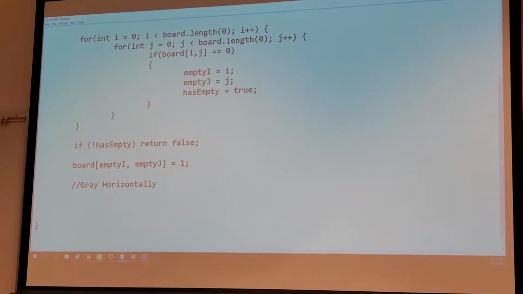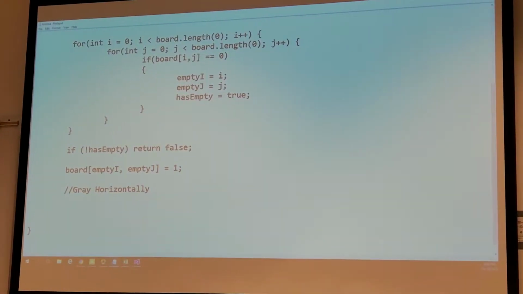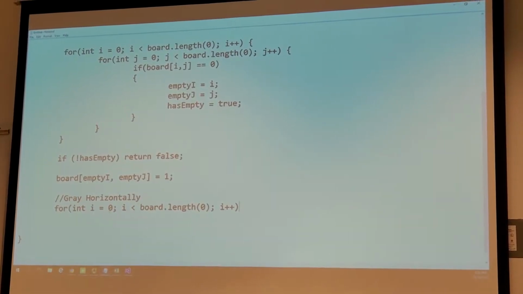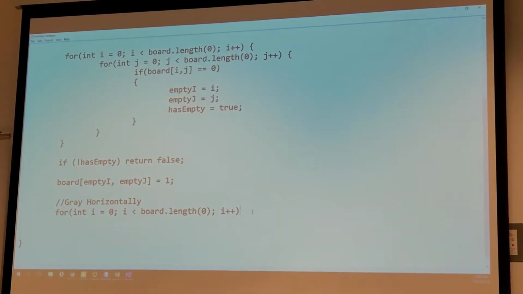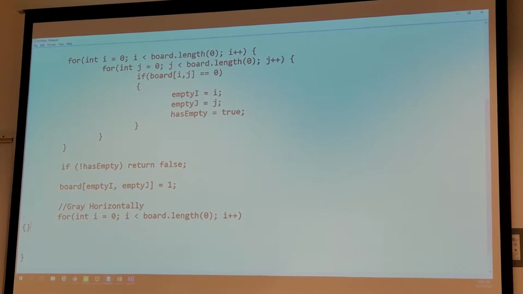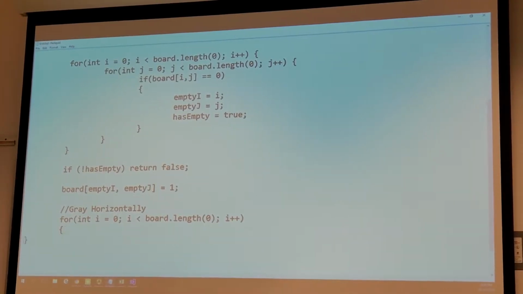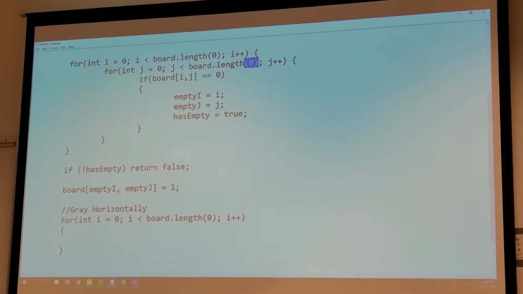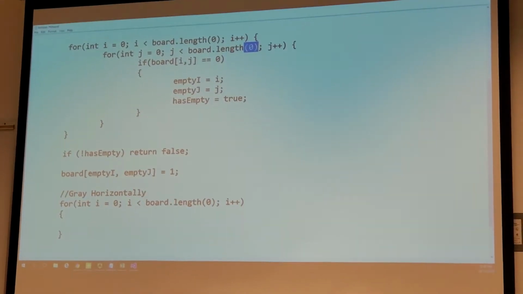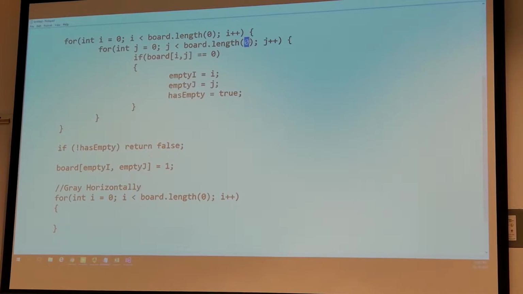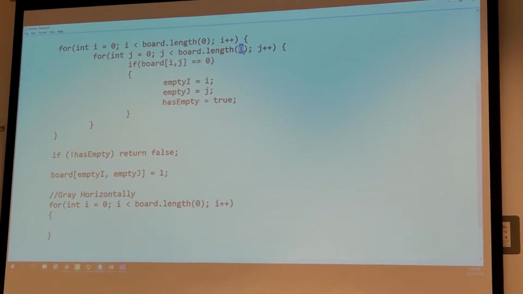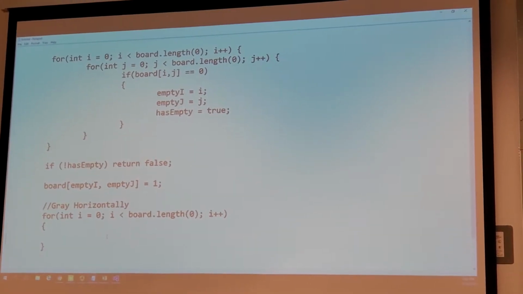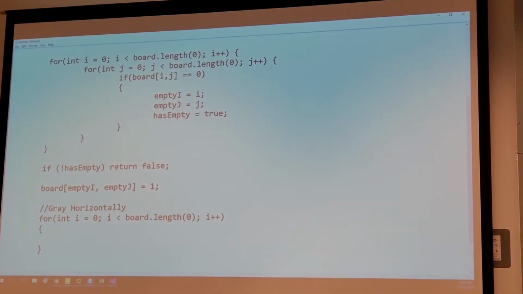So to grade horizontally, what I have to do is say for int i = 0, i < board.length. Notice that in this one I'm only using length of 0 because all the chessboards are squares. You could argue that I need to put a length of 1 in here and that will be fine, but again, this is a chessboard, so it's supposed to be a square. So I do that, and then how do I grade horizontally?